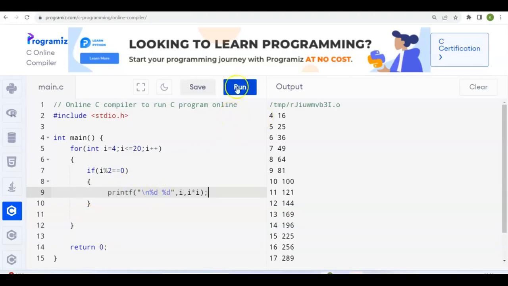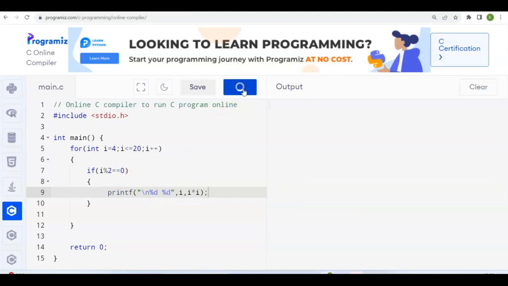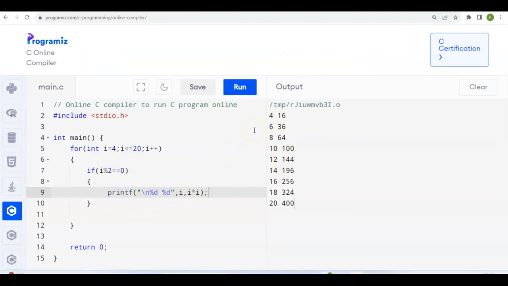So let's run this code. Yes, we got the expected output. It is displaying only even numbers. This is one of the solutions for displaying even numbers. We have another solution as well.